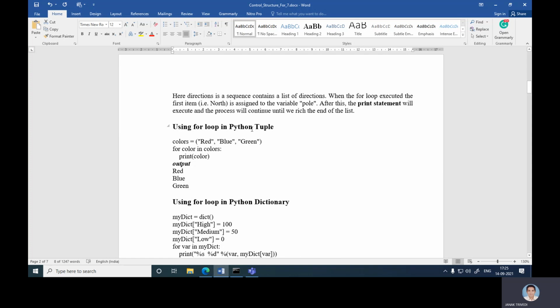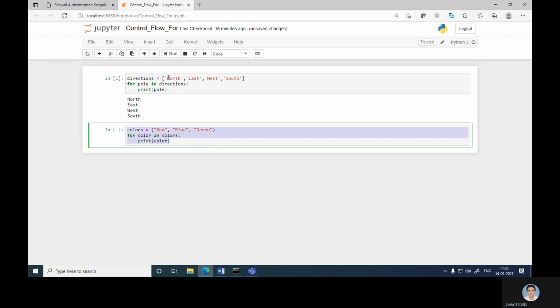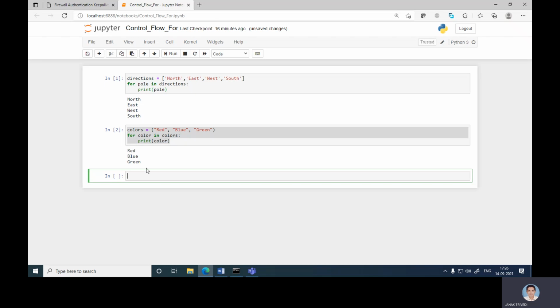Next, using for loop in Python tuple. Colors in a tuple is listed: red, blue, and green. For color in colors, print color. So all the colors are printed: red, blue, and green. Let's try to run this program. And so red, green, and blue.